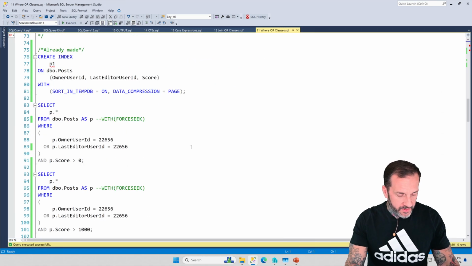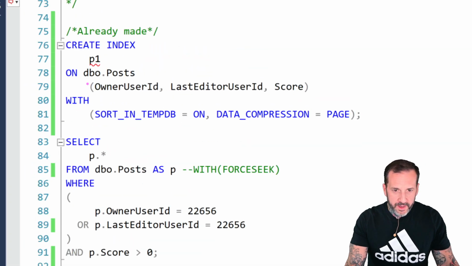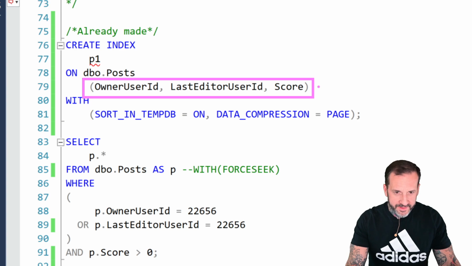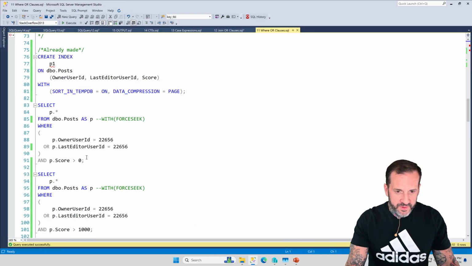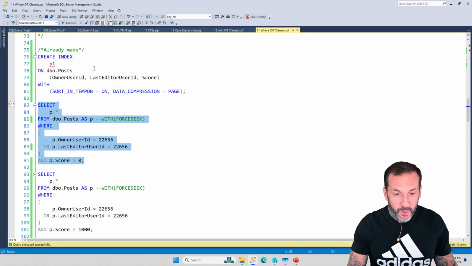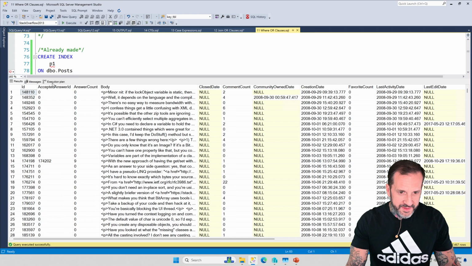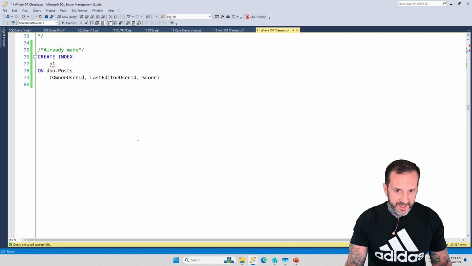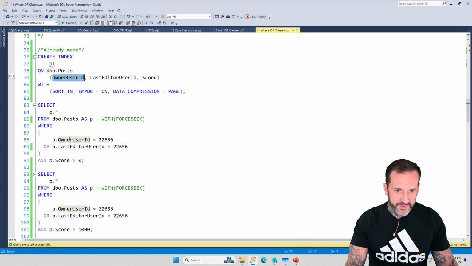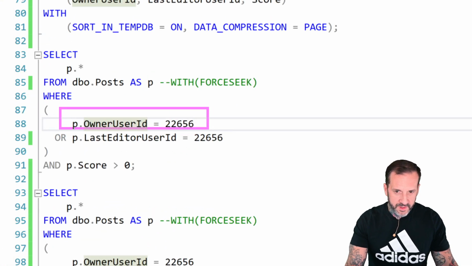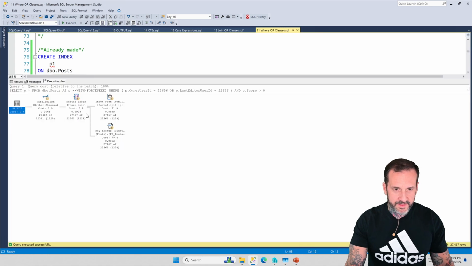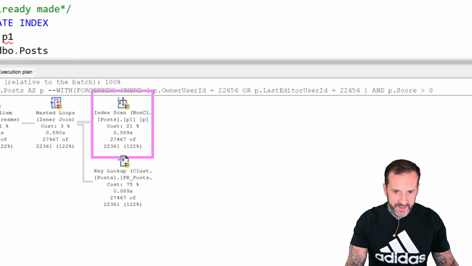I already have this index created on the Posts table. It's on OwnerUserId, LastEditorUserId, and Score. And this is the query that this index is there to support. So I'm going to show you something that maybe annoys you. I know it annoys me sometimes. Even though this index leads with OwnerUserId, and even though we do have OwnerUserId as an equality predicate in our query, we don't seek into this index, do we? That is not what happens. We scan the index, right?